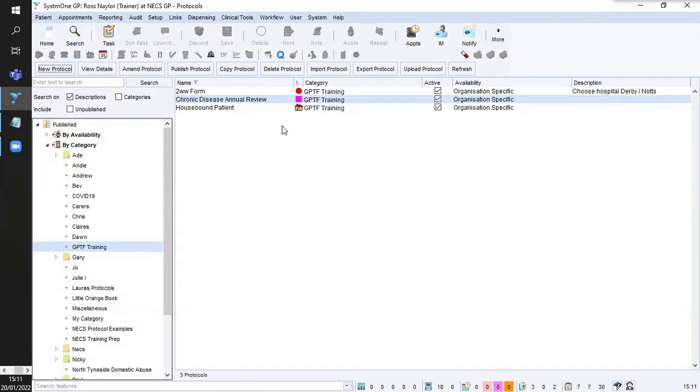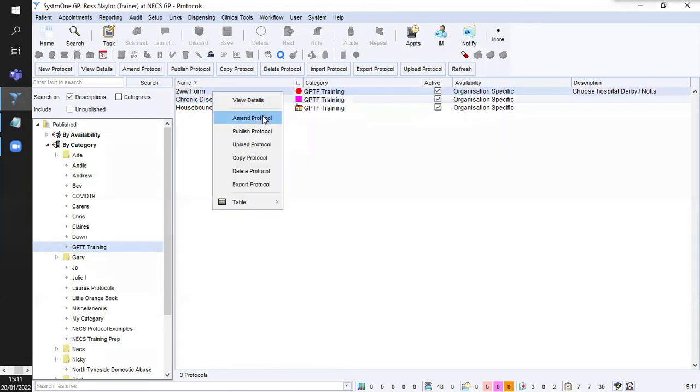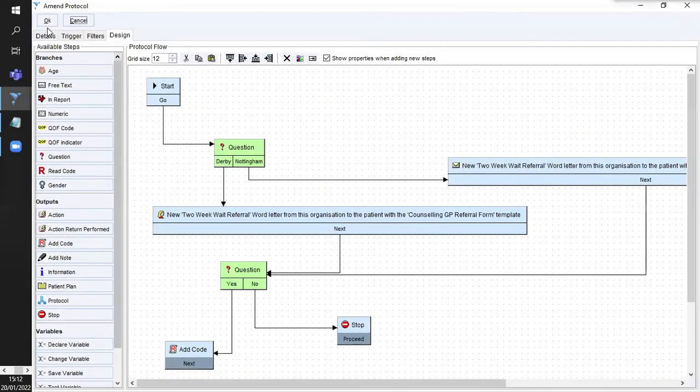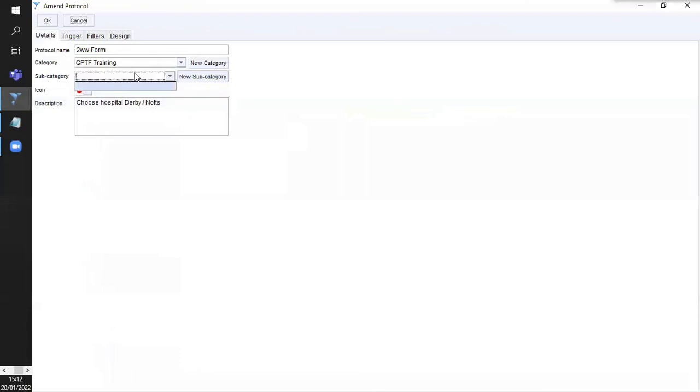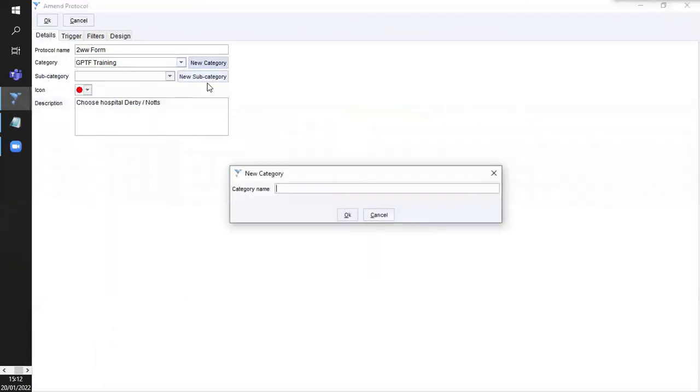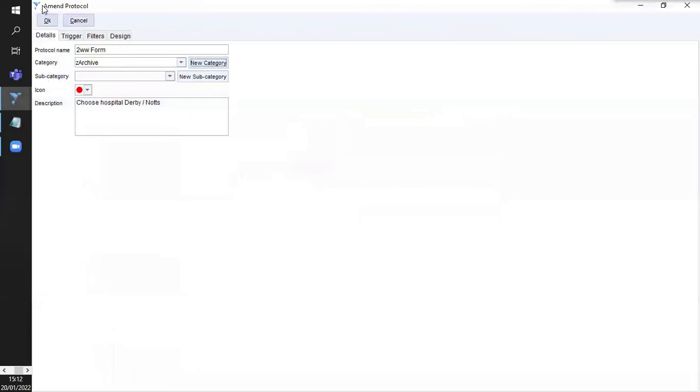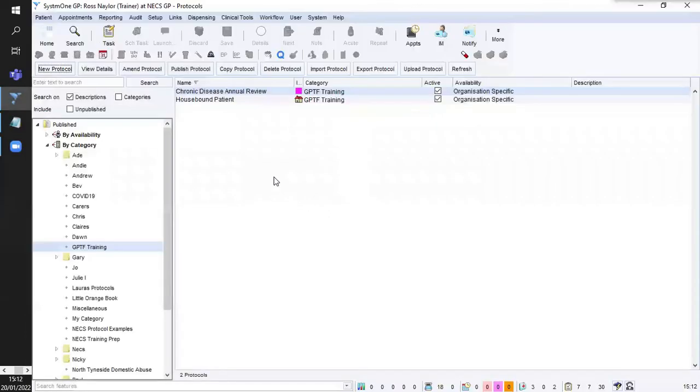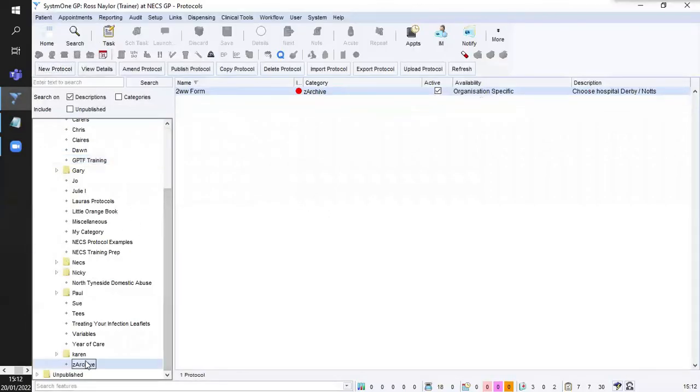If I want to get rid of a protocol, but I'm not completely certain I ever want to use it again, what I tend to do is right click and amend. I'll change the category from the details page. So I'll tend to create a little Z archive folder. I always put the Z there just because it puts it at the bottom of the list. So all I've done is change the category, which sticks it in this little folder down here out of the way. I can then come in and untick the active box.